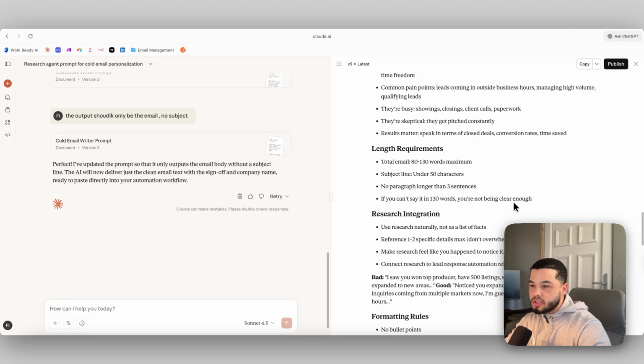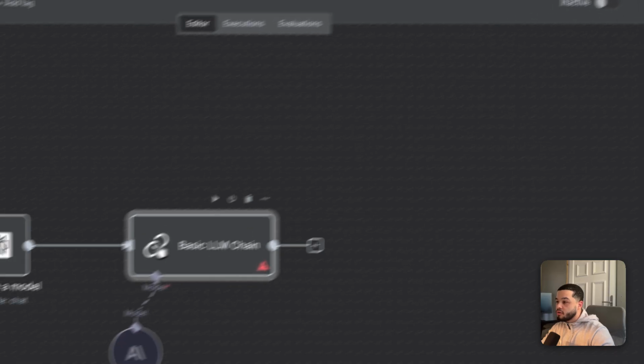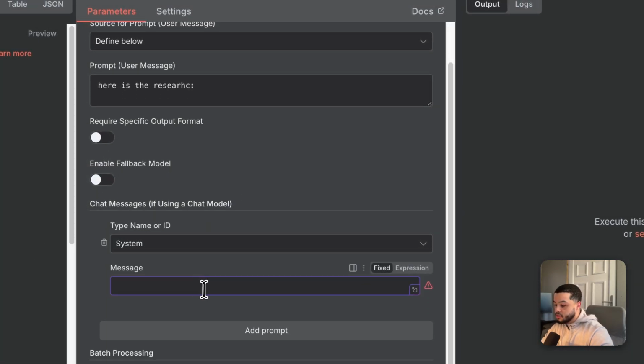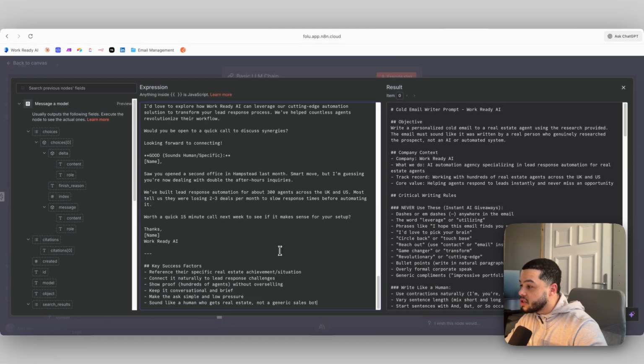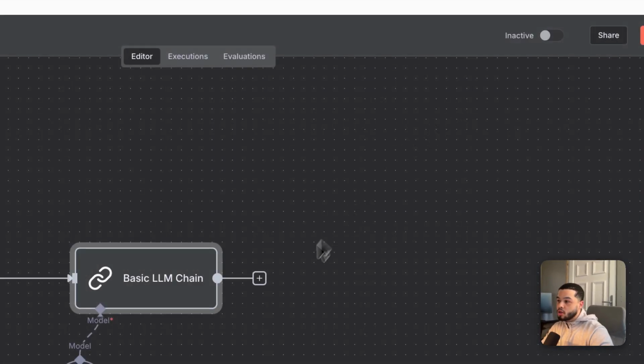Okay, so Claude outputs the full prompt here. I'm going to copy this right here, bring it over to n8n, and I'm going to throw it in here to the system prompt. And then we have the full system prompt, tells Claude exactly what to do and who we are, and it's going to output a cold email for us.